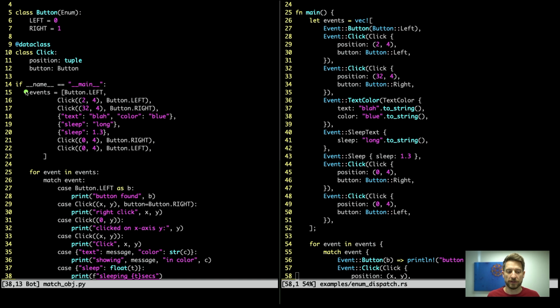So the creation in Python of this list is exactly what's happening in this block here on the Rust side. What we are doing is we are only using the event variants. So here we use event button to hold the variant left of the enum button. So that is this first line. Then we create a click with a certain position and a button. And this matches those lines on the left, becomes a bit longer.